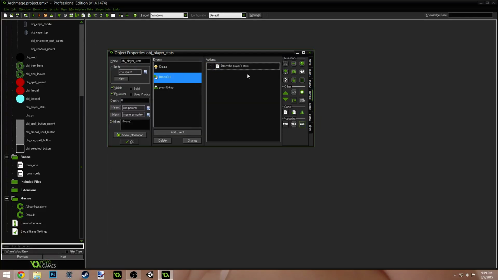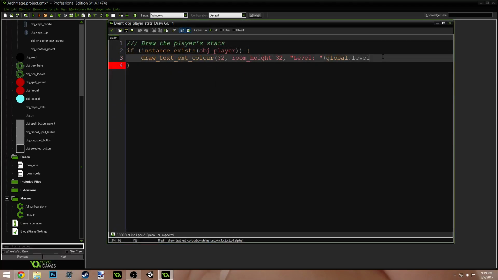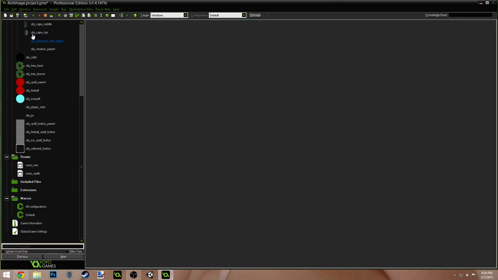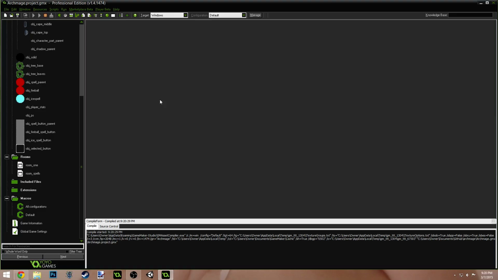Whoops. Where am I? Oh, draw GUI event. Global dot level. I don't need this extra stuff. Let's just do draw text color, not ext color. So we've got our color as c_white, c_white, c_white, and c_white. And our alpha value is going to be 1. Okay, let's just see if that works. Let's test it and see how it looks.